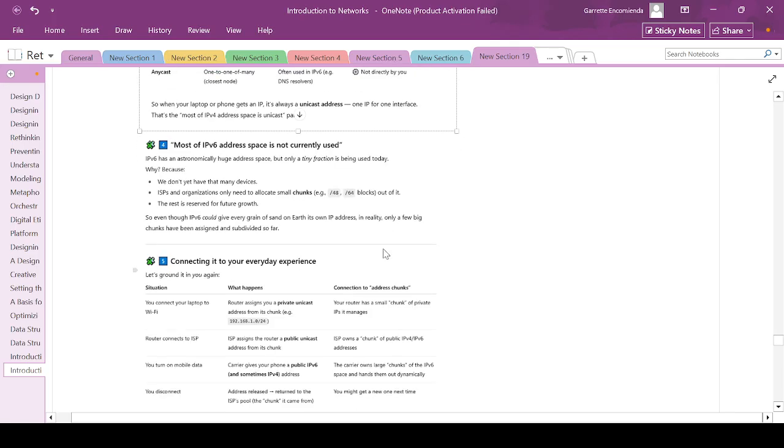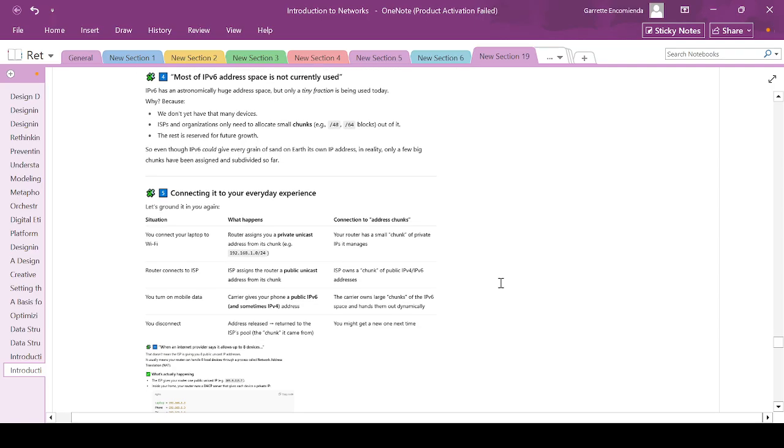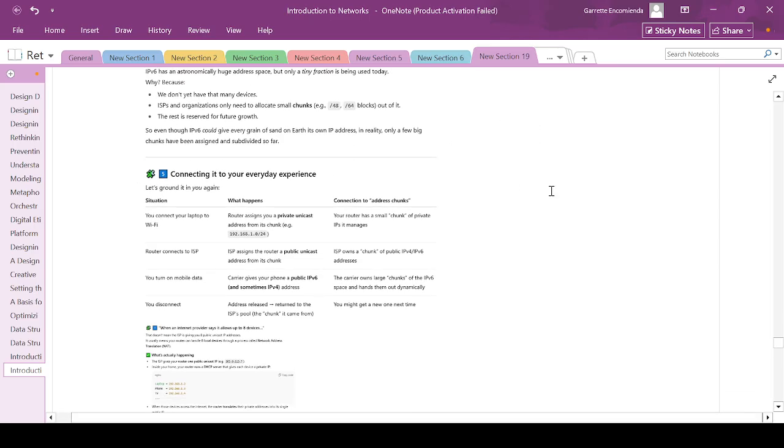Now, what does it mean that most of the IPv6 address space is not currently used, which we discussed earlier? IPv6 has an astronomically huge address space, but only a tiny fraction is being used today. Why? Because we don't yet have that many devices. ISPs and organizations only need to allocate small chunks, like /48 and /64 blocks out of it. The rest is reserved for future growth. So even though IPv6 could give every grain of sand on Earth its own IP address, in reality, only a few big chunks have been assigned and subdivided so far.